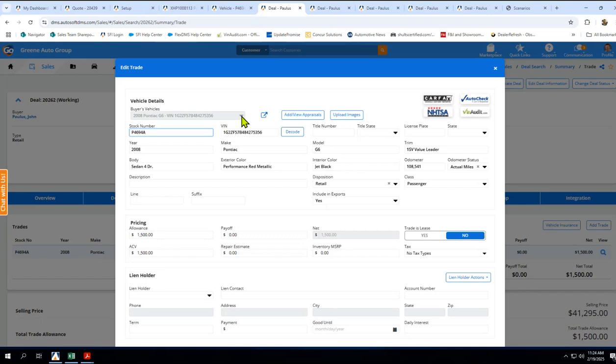One of the other things too that you'll notice here is if the customer is trading in a vehicle that they purchased from your dealership, you can actually select it right here from the drop down, and you can incorporate everything right here into the trade entry screen without having to manually key in the VIN. But if it's something that they didn't buy from your dealership and you're adding to the deal as a trade, you'll start by inputting the VIN. It automatically decodes everything for you as far as your year, make, model, and trim. And then you can add any of the other relevant information here to the trade as far as the titling information, if they have the title, your license plate information, the color of the interior and exterior.